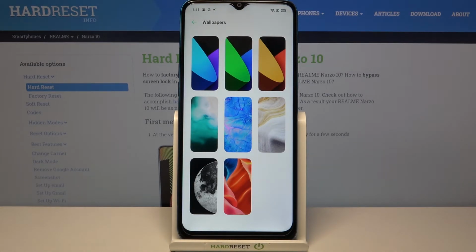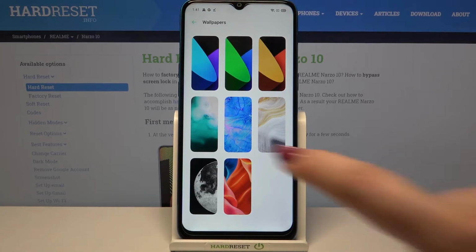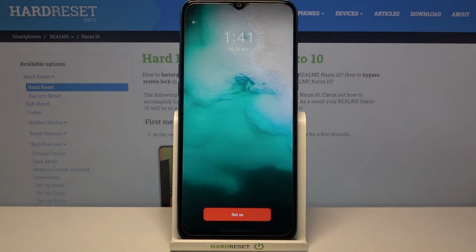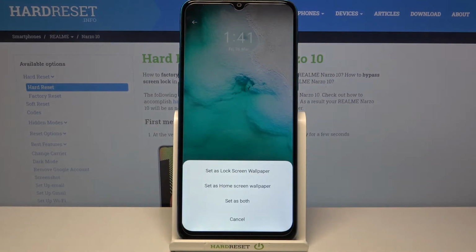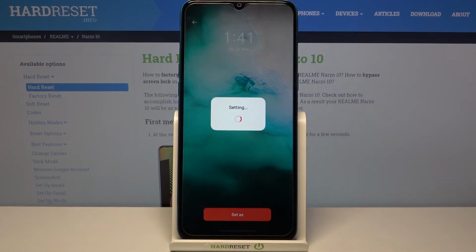So as I said, here we've got some options, and in order to check the preview of the particular wallpaper, all you have to do is simply tap on it. So let me pick this one for example, and as you can see it is immediately applied to our screen. So if you are happy with your choice, all you have to do is simply tap on set as, and here you can decide where you want to set it. So you can set it as a home screen, lock screen, or both. So I think I will pick both options, so just tap on it.